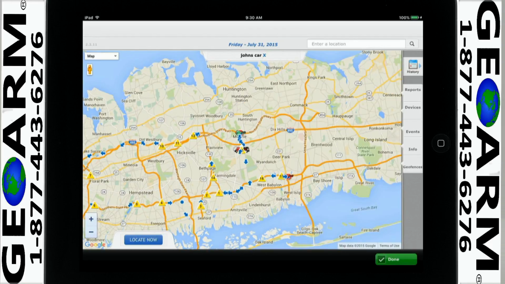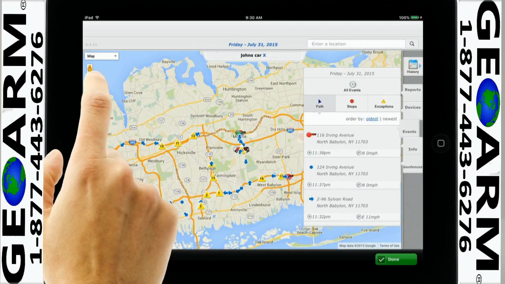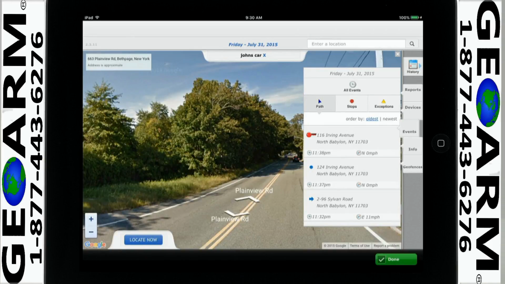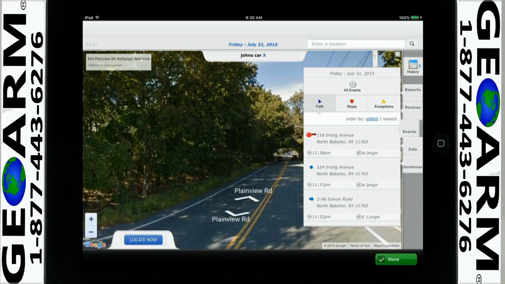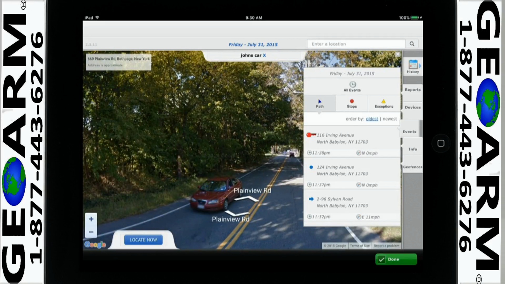You will now see the activity of the vehicle or asset for that day. By tapping the Events icon, you can also view the path, stops, and exceptions. If at any point you would like to see a street view, place your finger on the person icon and drag it to the street you would like to view. The person icon must be dragged to a street for viewing. You can pan up, down, left, or right by using the pan arrows seen here to move which way you would like the map to go. To exit this view, tap on the X in the upper right corner of the screen.